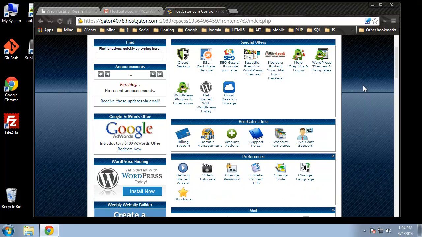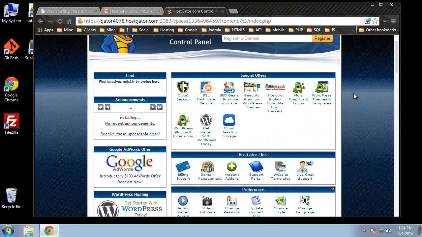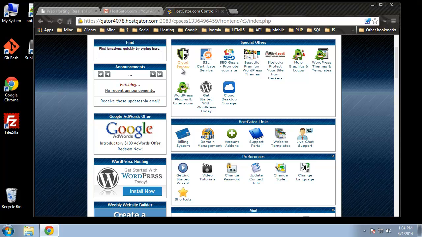So we have a couple different sections here. The first one is just special offers. This comes from HostGator themselves, from the company, and most hosting providers will have some area like this with just extras, really. We have their cloud backup option. What do we got? WordPress plugins and extensions. Some other WordPress help, SEO gears, which is an SEO service.